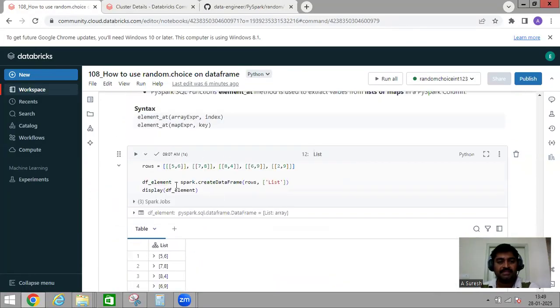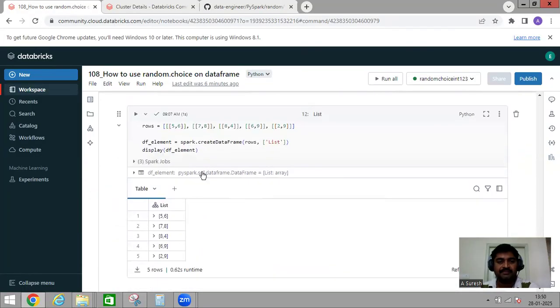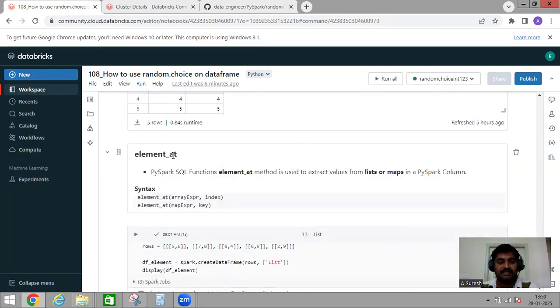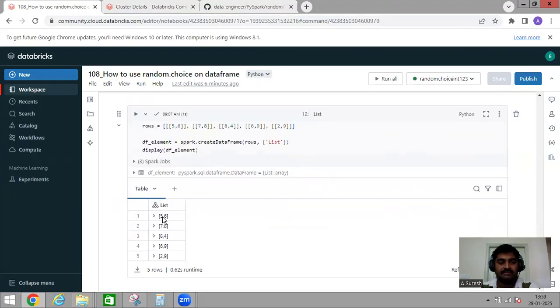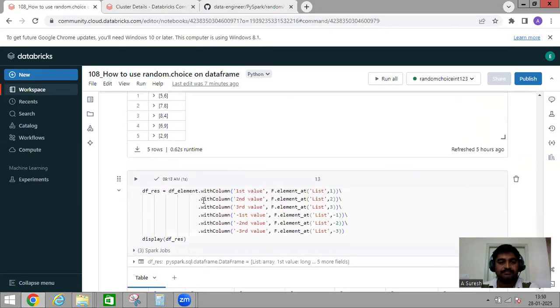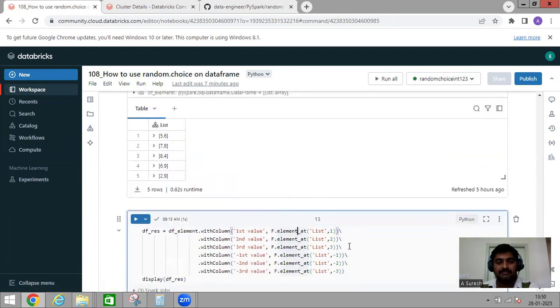So first I'm creating one sample data frame. Mainly this element_at works on either lists or maps. So my sample data frame has all lists of elements. Here I'm using the withColumn function, and I'm using element_at on this list column.